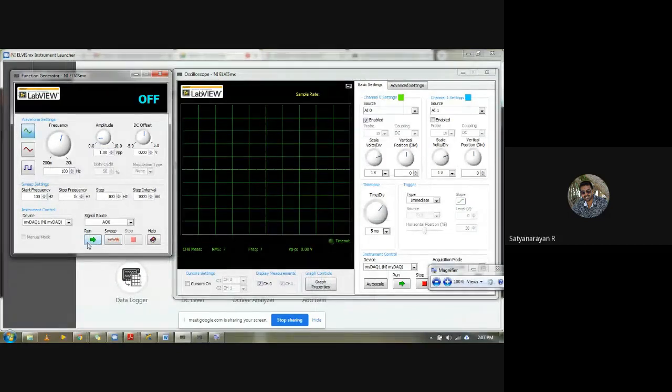First I'll run the function generator. You can see the present state is off, okay? When I click on run, you can see it is generating a sine wave with 100 Hertz frequency and 1 volt peak to peak, okay? So it is easily recognizable, right?